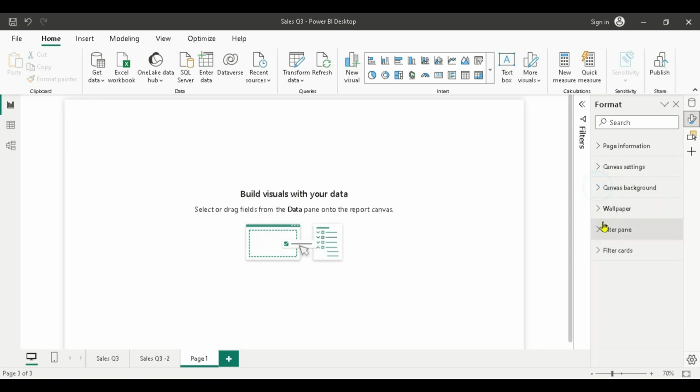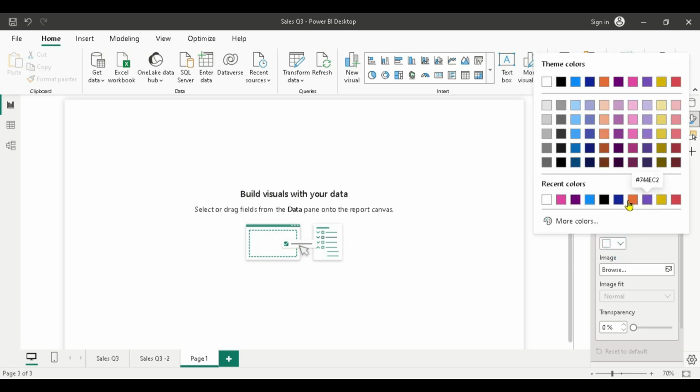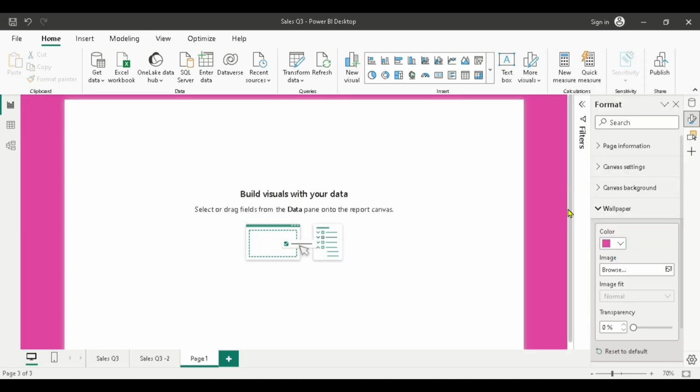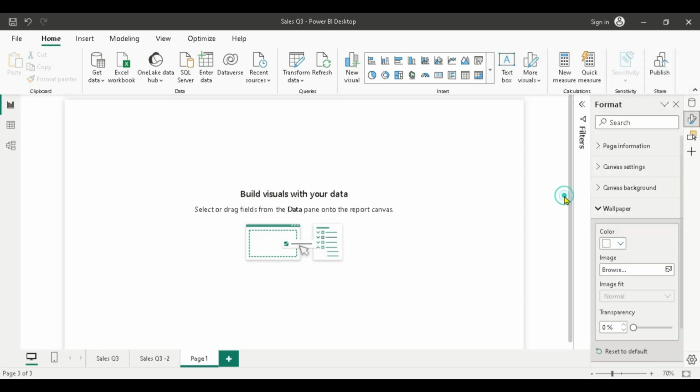You can do the same thing for the wallpaper as well. The wallpaper is the area outside of the canvas. You can decide that you want to change it to any color you want, and you can go ahead to do that. But today I'm deciding to keep things a little bit clean. To start this report, we're going to start with a text box. To get the text box, go to the Home tab, and you see text box right here.